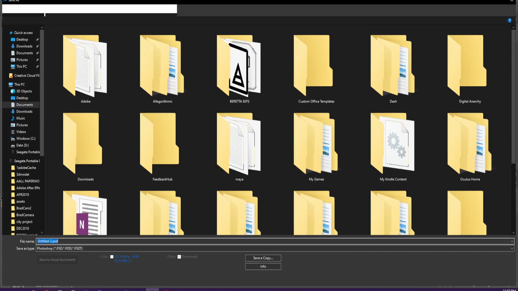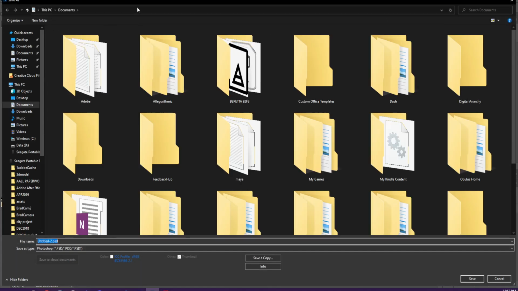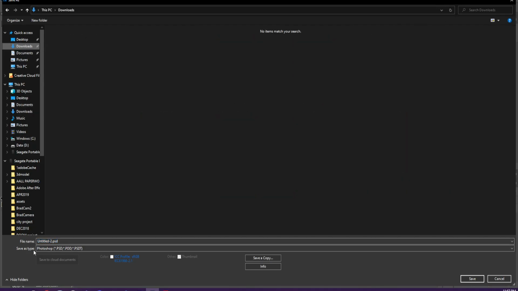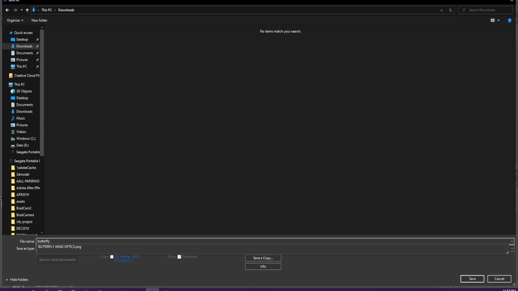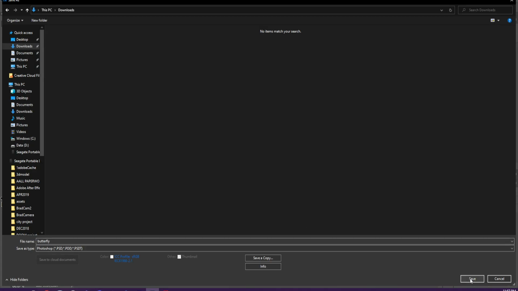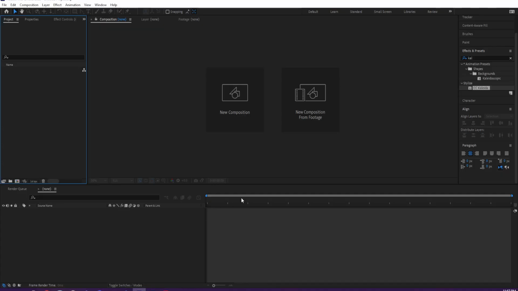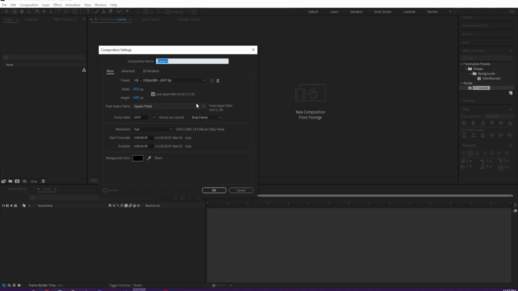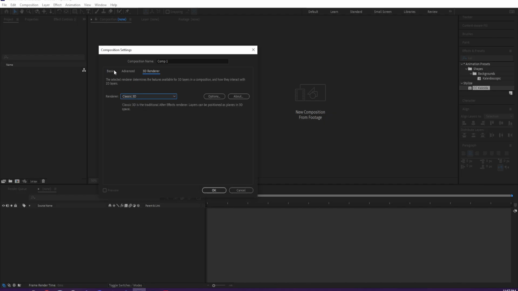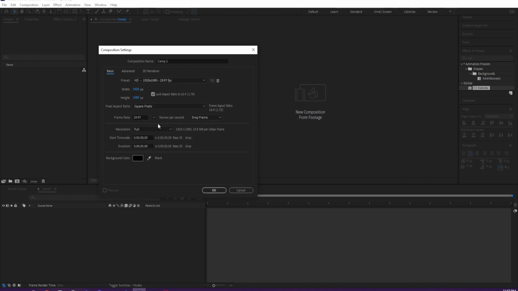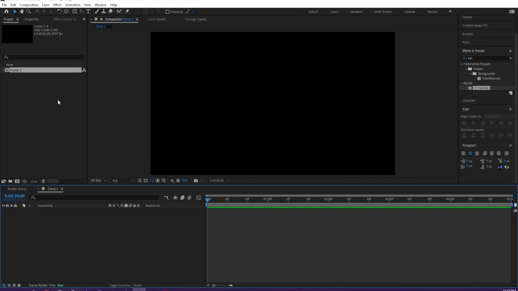and on my computer, goodness, okay, Downloads, butterfly, all right, save. Okay, so I'm going to open up After Effects. I'm going to start a new composition. All of that's fine. Let me make sure my 3D renderer isn't on from earlier, and it was, so okay.